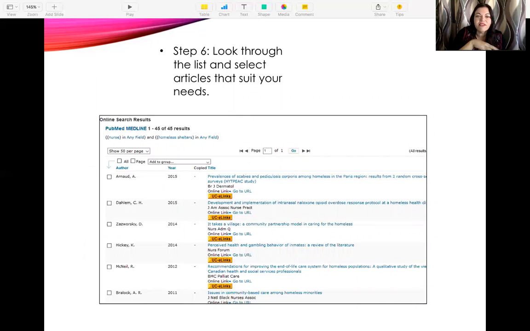You look through the list of articles that you've assembled and you select the articles that suit your needs. So there's lots of things to read about here, and you'll see the very top one is prevalence of scabies and pediculosis corporis among homeless in the Paris region, right? So if you're not interested in body lice in a population in Paris, that's probably not one that you want to read. However, if that's what you're curious about, that's absolutely the one you want to read. And here's where you can really refine what you care about and what you want to explore.